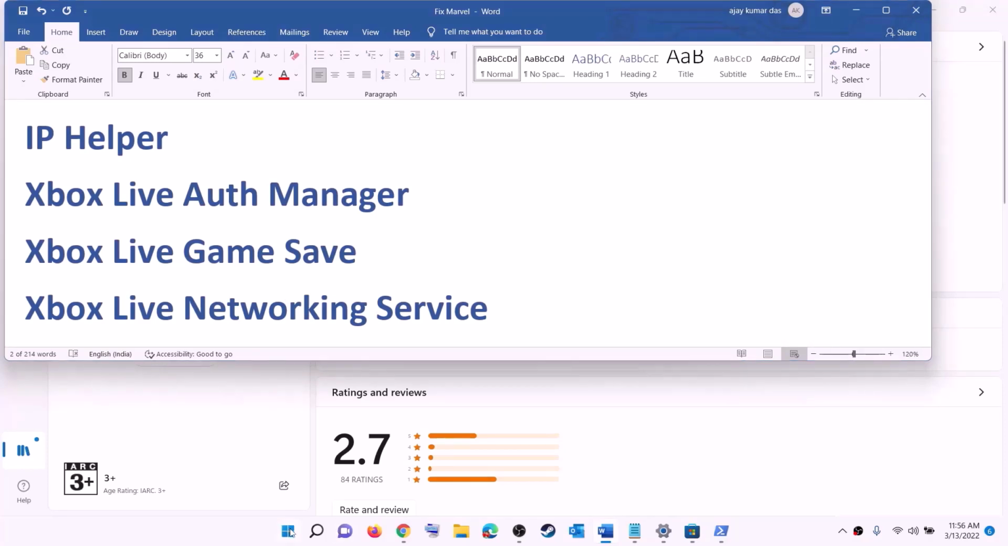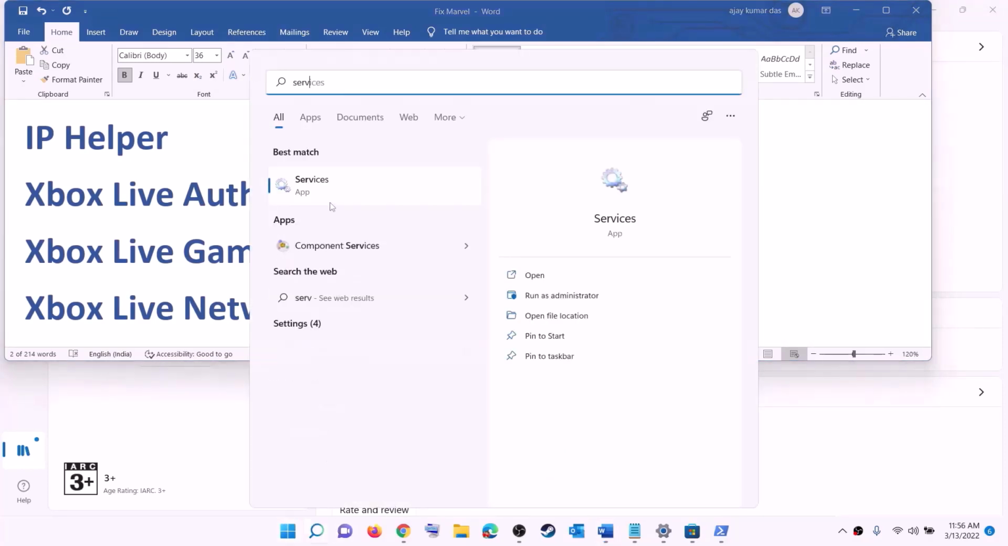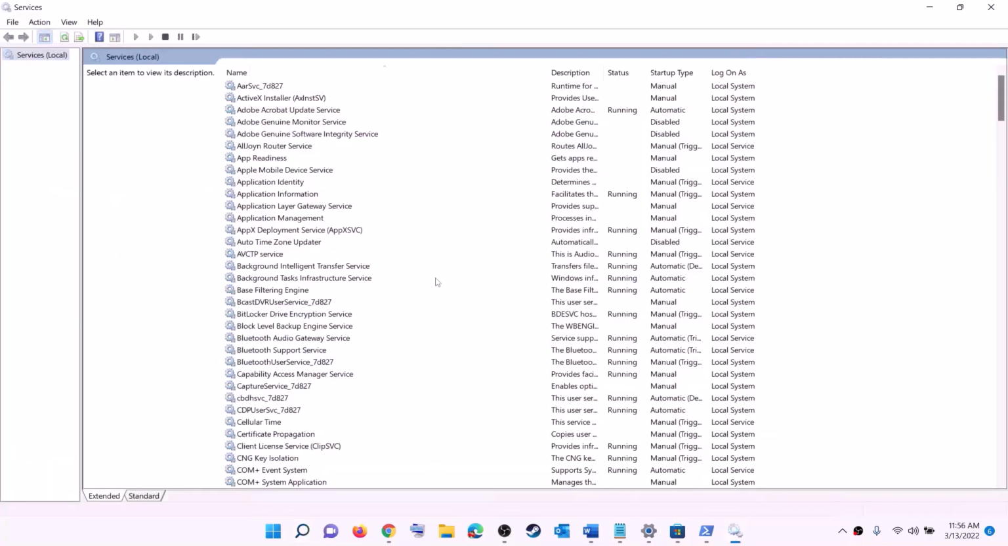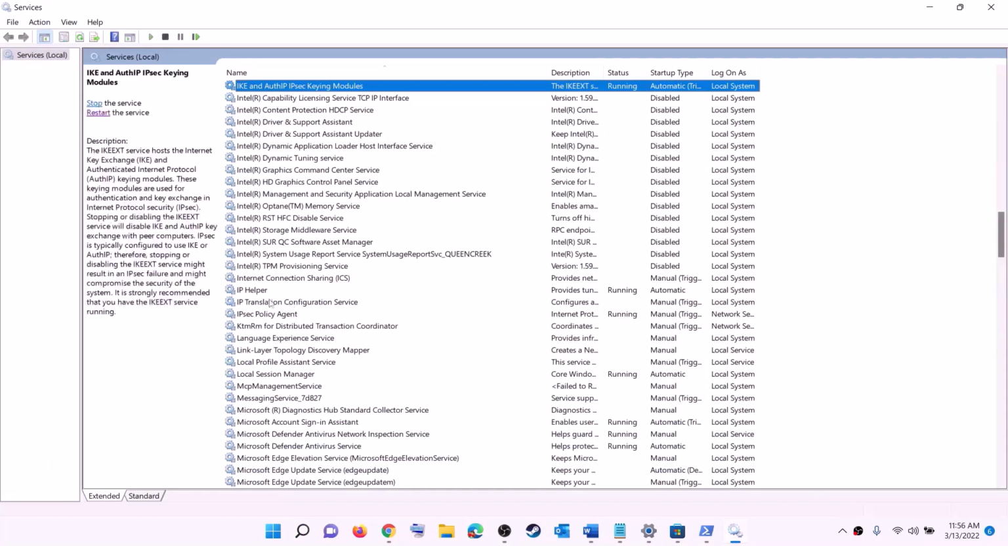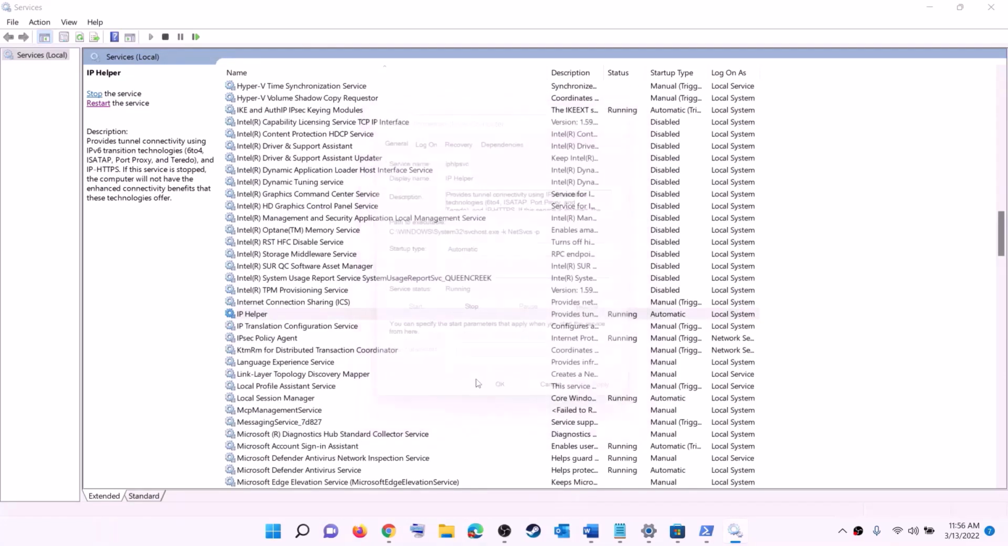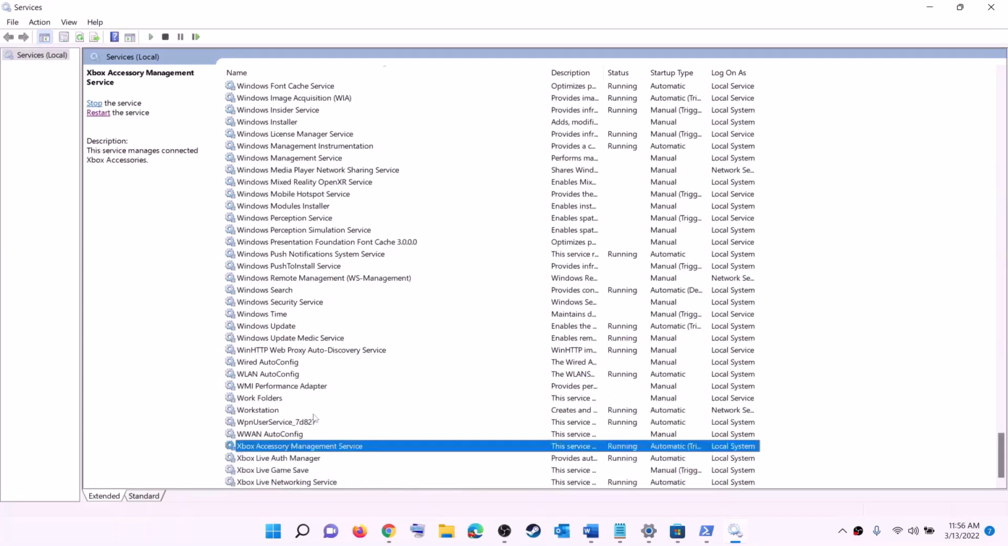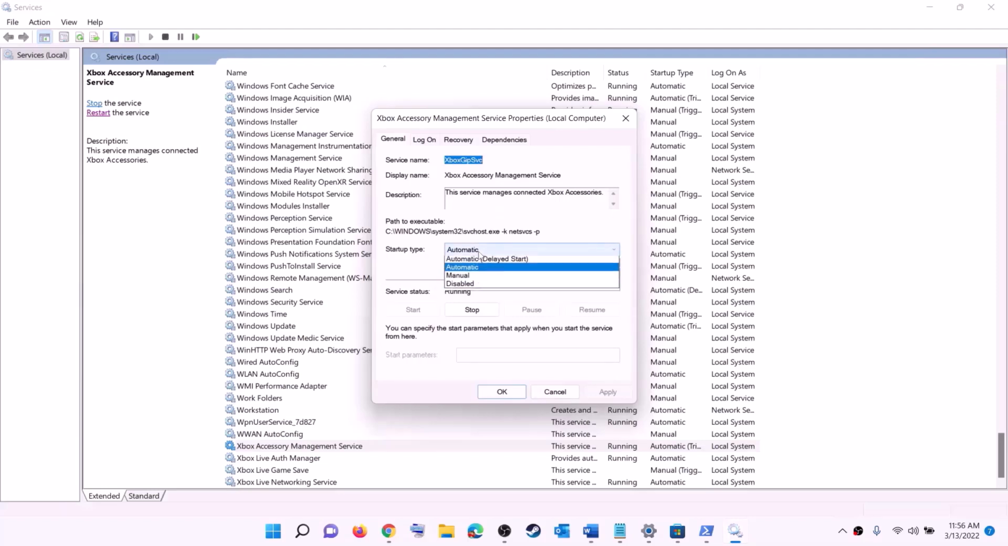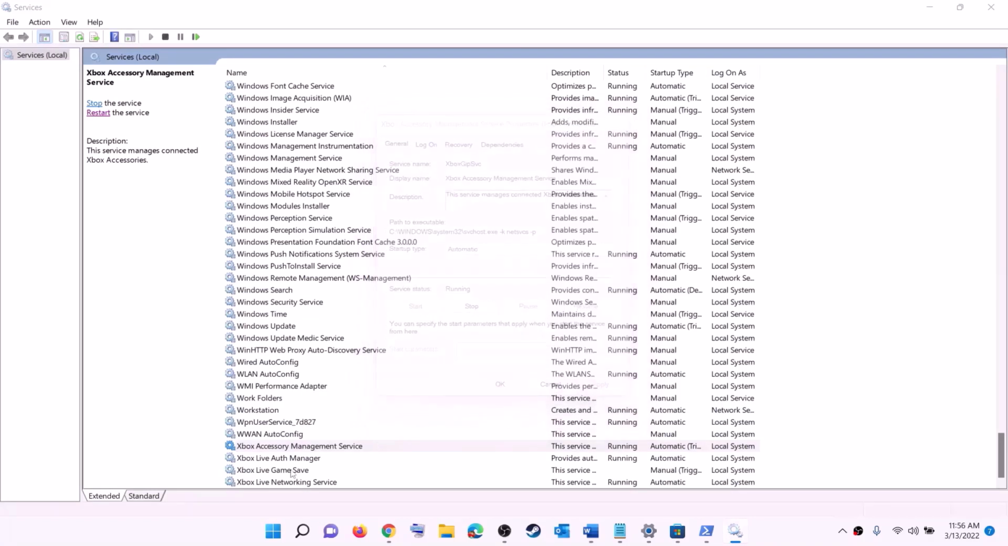So type in services in Windows search box and then click on services. Now find IP helper in the list. Make a double click on IP helper. Set the startup type as automatic, then click on apply. Click on start if highlighted, then click on OK. Now find Xbox services. So at the end here, you can see all the Xbox services. Make a double click on all the Xbox services one by one and set it to automatic. Then click on apply, click on start, and then click on OK.